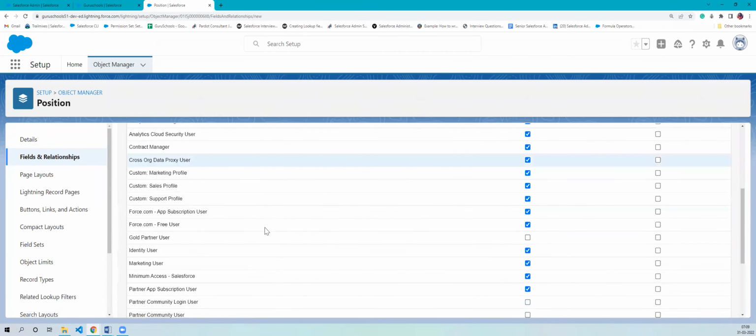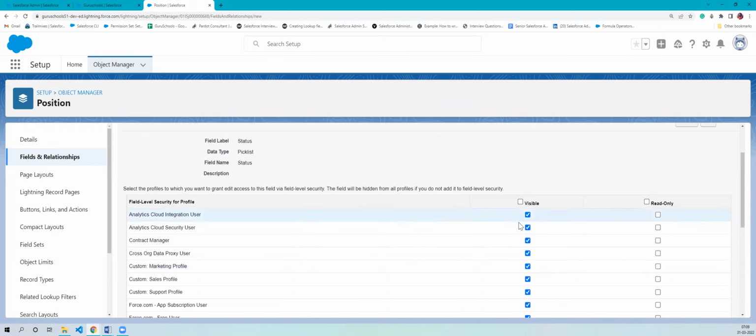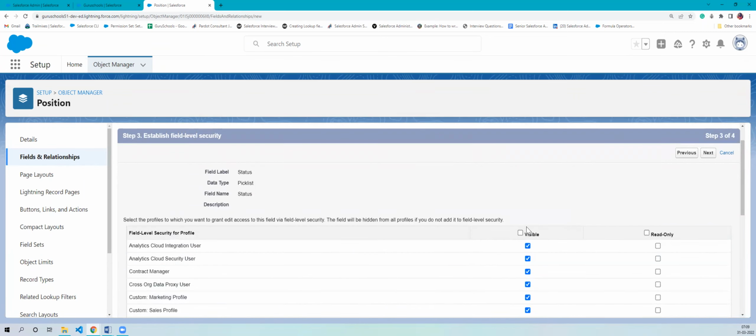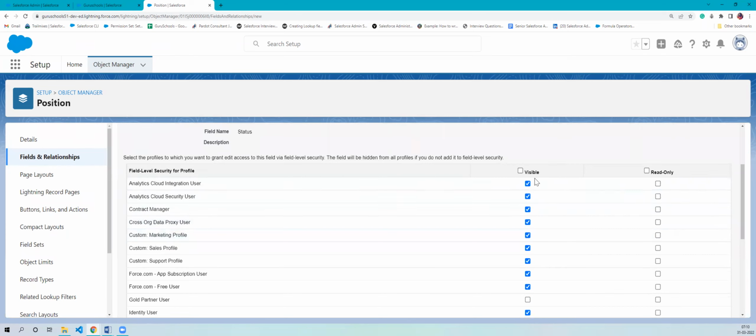Here we can set the visibility for the users. We have two options: one is read only and the second is visible. Read only means the user will only be able to view that particular field and the value but not be able to edit it. If we set it as visible, it means the user will have read access as well as write access.